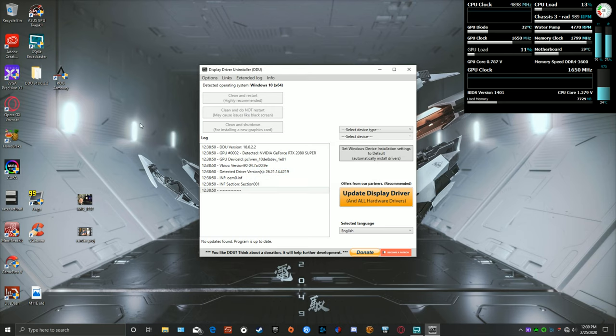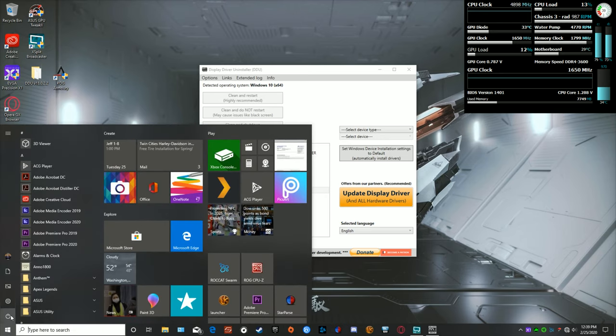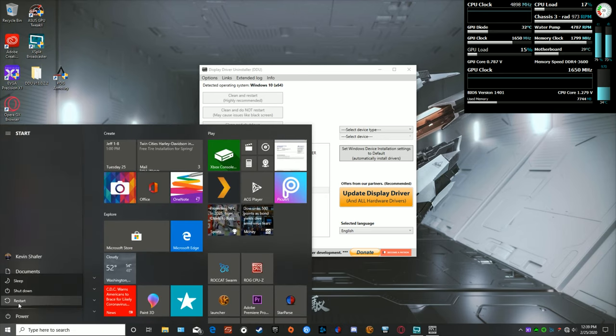So to reboot to safe mode, all you do is this. You go down to your start menu, click on the power button, hold shift, and then click on restart, which is what we're going to go ahead and do right now.